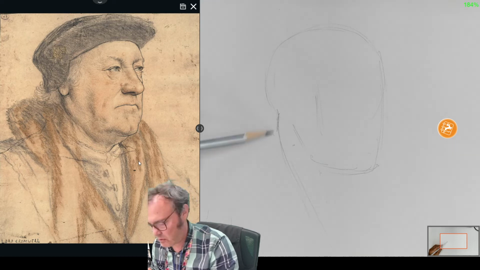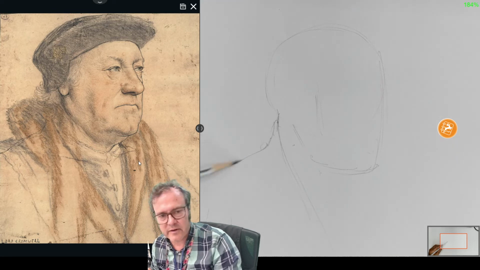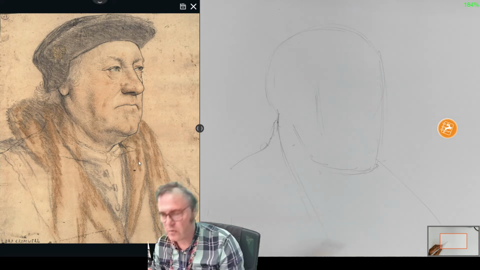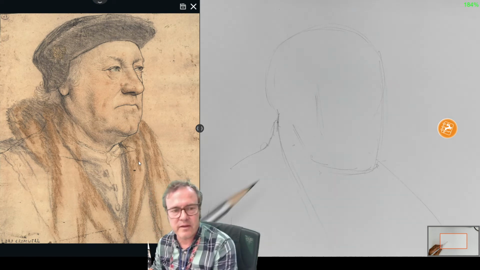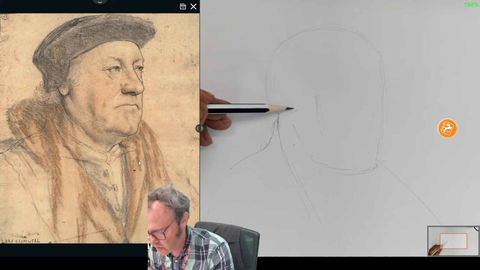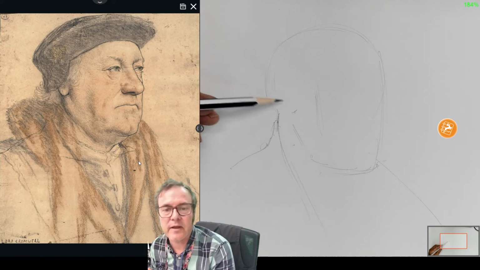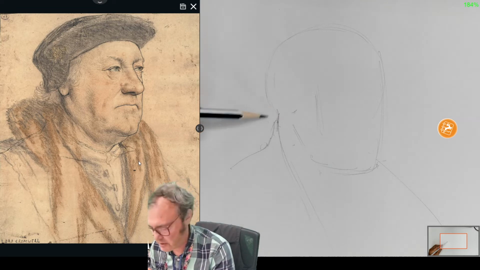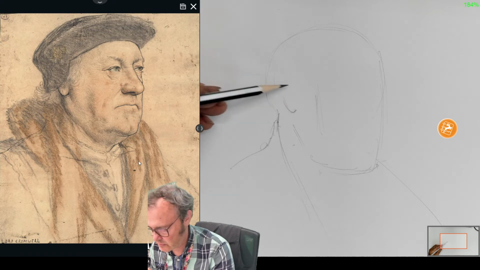And I'm going to throw in an early indication of the collar and the ear, which is very important for getting the angle of the head. Notice the ear begins just above the collar.